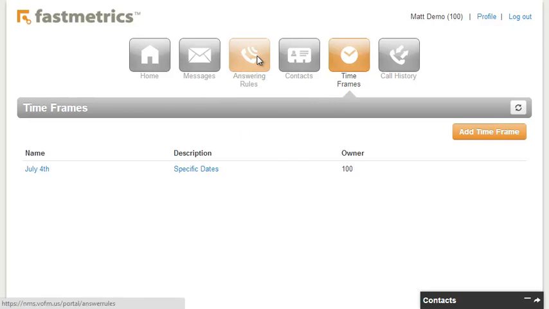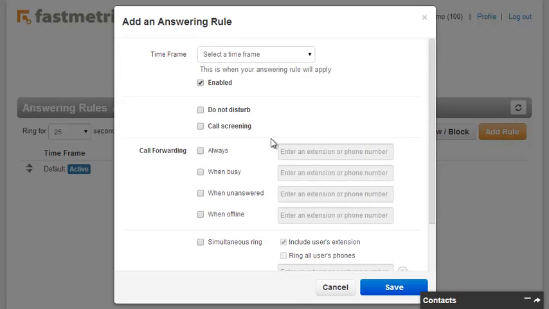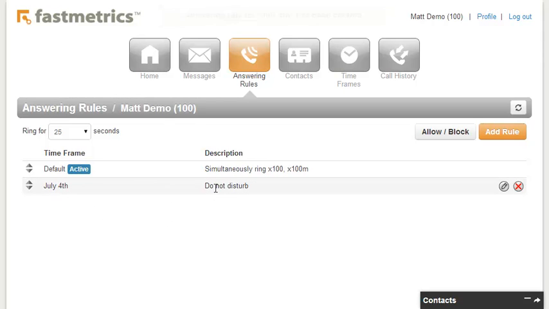Now we want to add a rule, so we're going to click Answering Rules, and then click Add Rule. Select our time frame from the drop-down, and click on Do Not Disturb. Do Not Disturb is going to send any incoming call directly to voicemail without ringing any of your devices. So now we have two answering rules set up. We have our default rule, which is going to ring our phones, and we have our July 4th rule, which is going to send calls to voicemail.